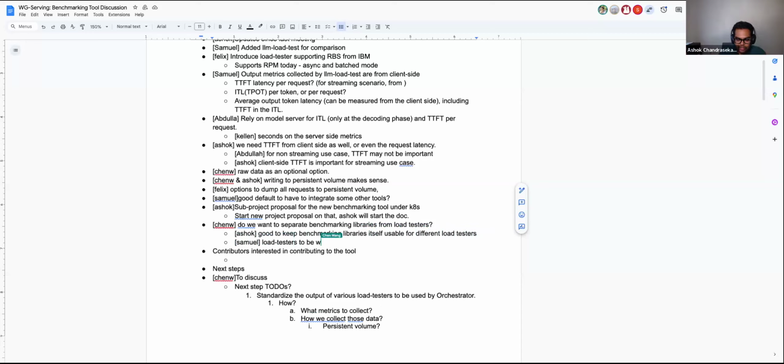Yeah, I think that makes sense to me. We want the tool to be independently usable. If keeping it separate makes it easier to achieve that, then yeah, we can do that.